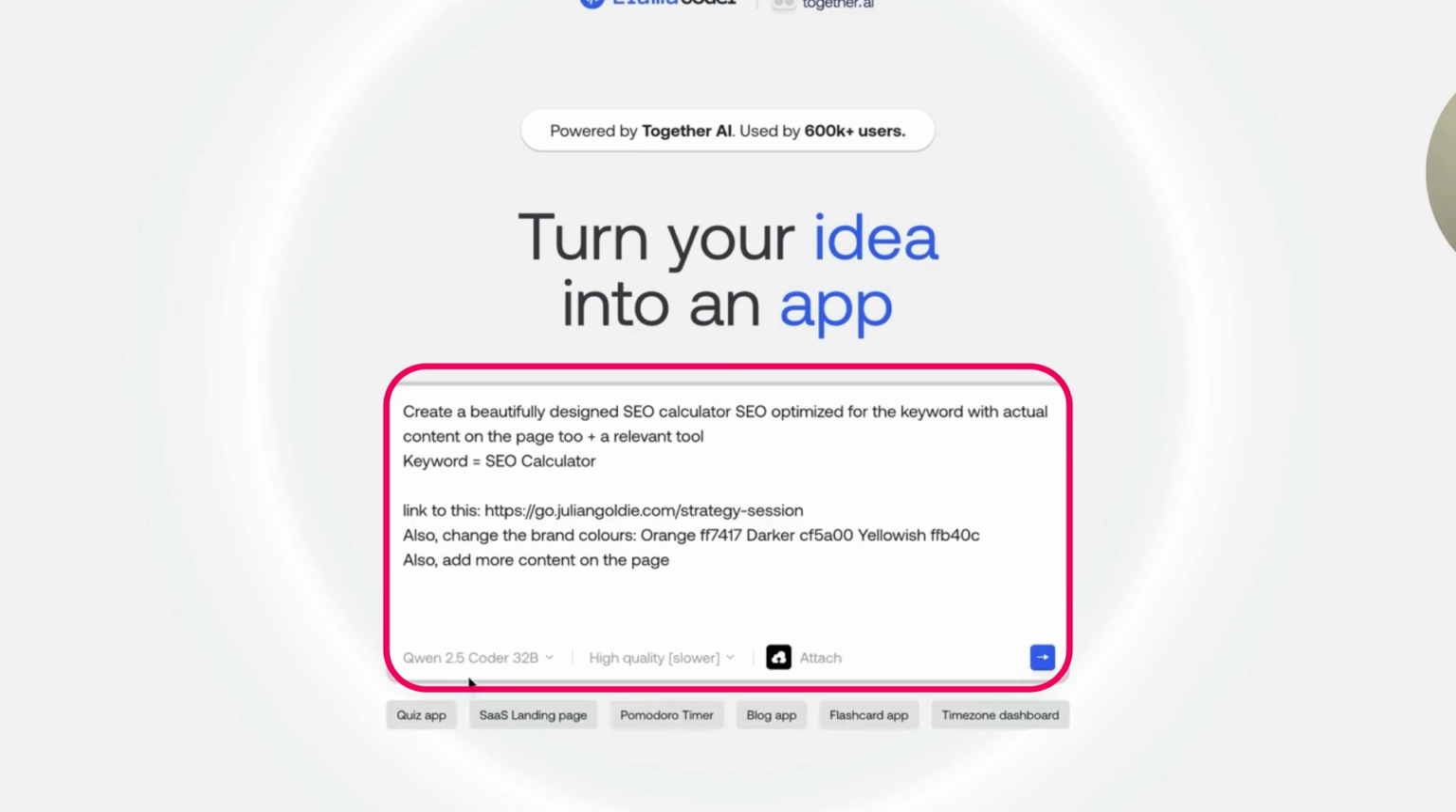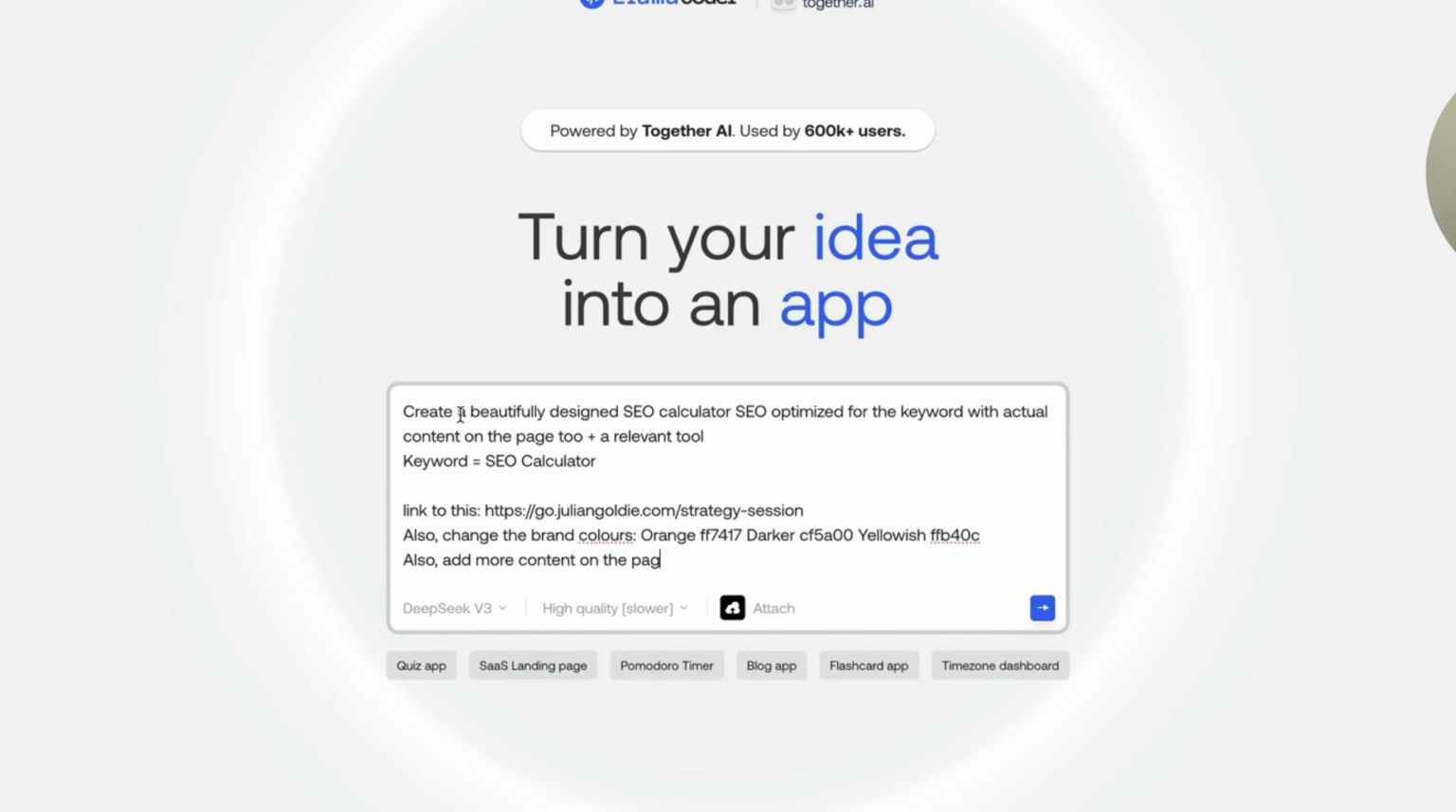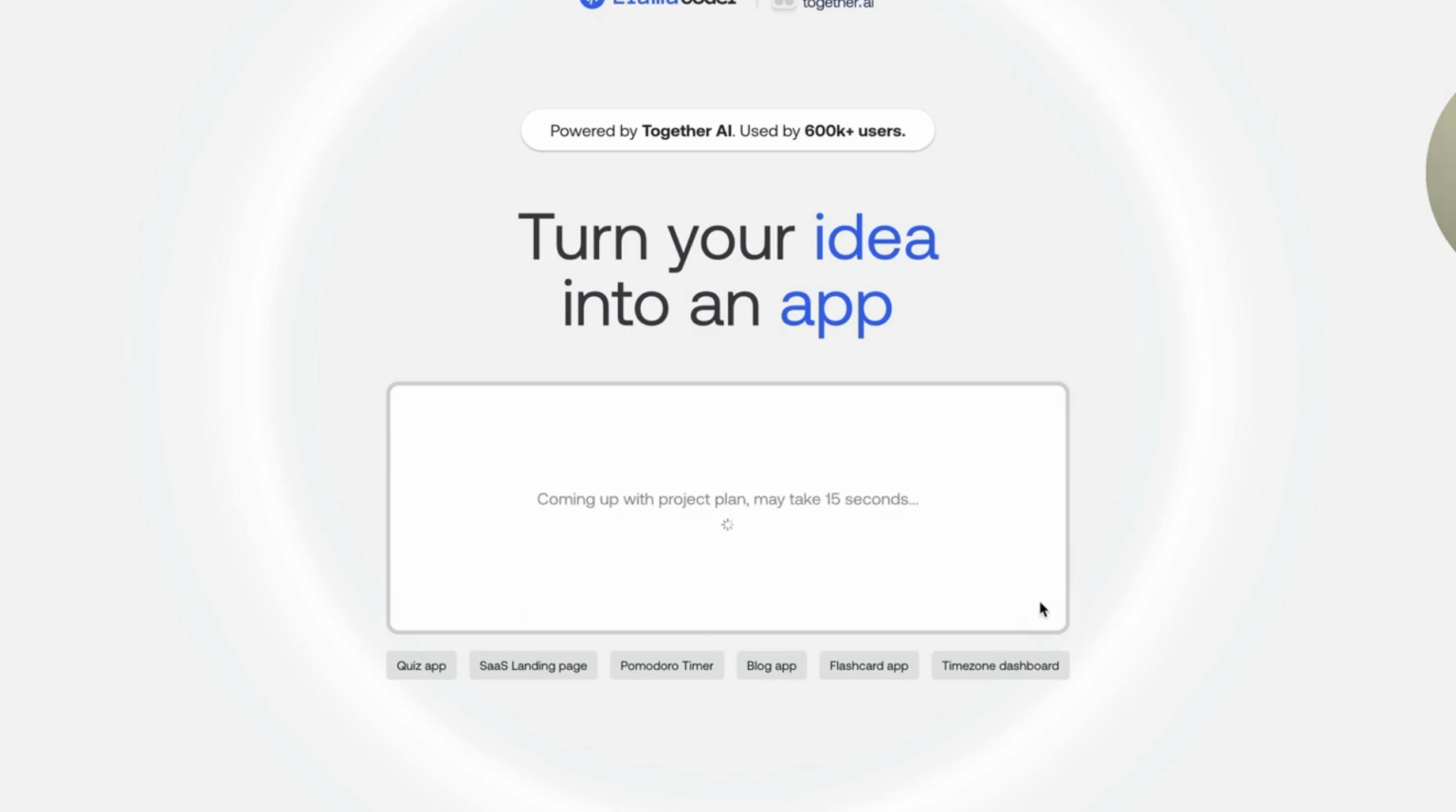Let's try something a bit more complex now. We'll switch back to Deepseek version 3 just to get a better output. And I'm going to say create a beautifully designed SEO calculator, SEO optimized for the keyword with actual content on the page. Keyword equals SEO calculator. Link to this, change the brand colors, and add more content to the page. Let's see what it does and what it comes back with from there. A bit more of a complex project.